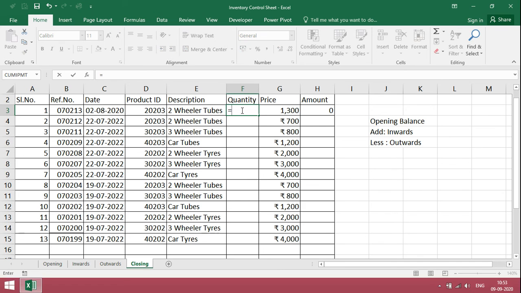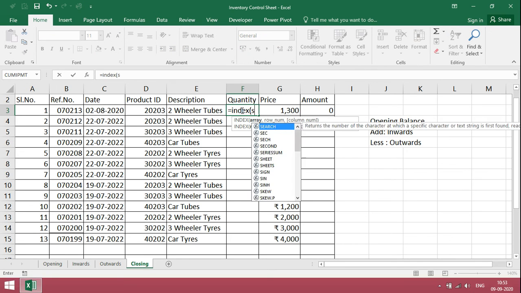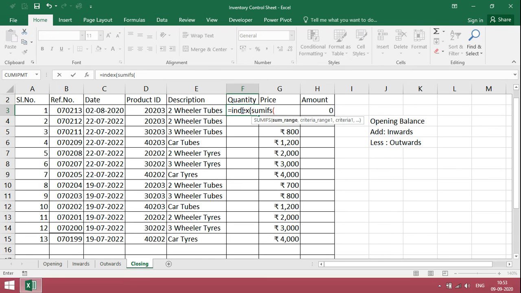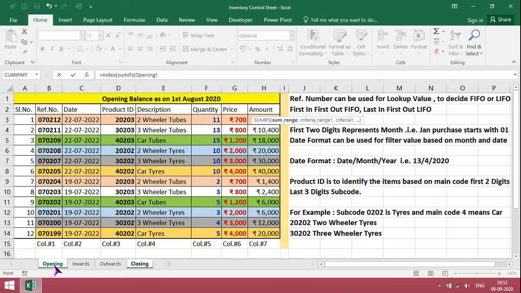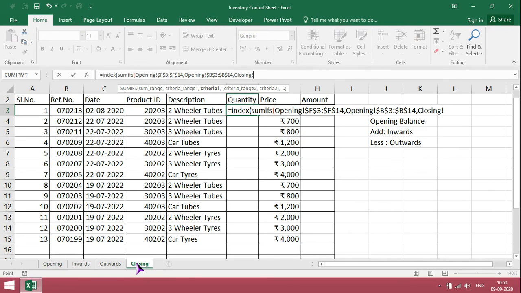Just type INDEX SUMIFS, bracket open, start with opening, select quantity range, freeze, comma, reference number, freeze, comma, give reference 213, closing, same reference, bracket close, comma 0, bracket close.